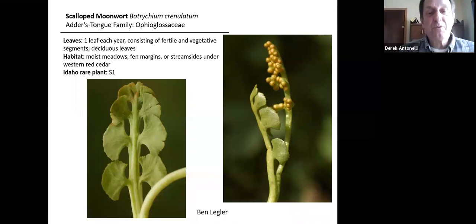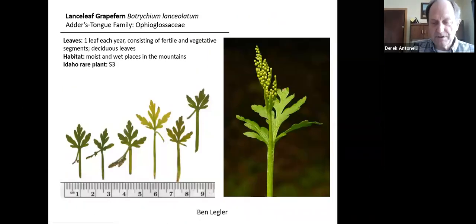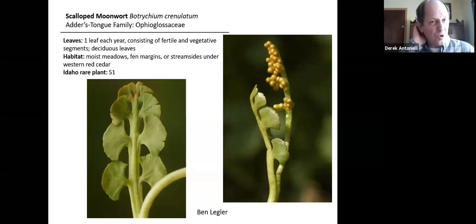Then the moonworts, lots of different moonworts. Most of them are actually rare plants. So we have a lot of different ones in North Idaho, this being one of them. So this is the scalloped moonwort. Again, two parts of one. So this is one leaf with two differential leaflets, this being the rarest class of rare plants in Idaho, an S1. So S1, S2, and S3 are all considered rare. S4 and 5 are more common plants.